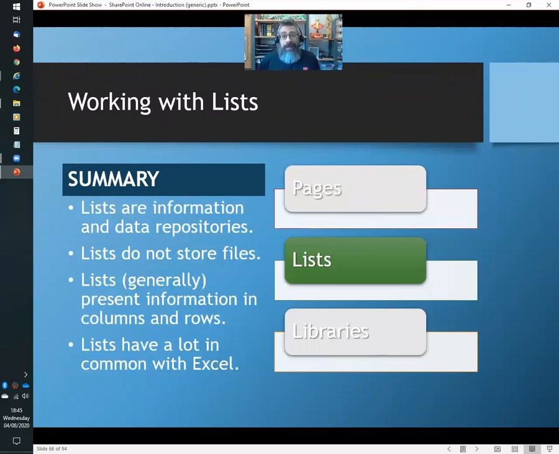There is a ton that we can do about lists, and in the list basics class, we'll get into a lot more of it. But here in the intro class, here are the key takeaways from this section. Lists are our organized information and data repository. Basically, we don't store files there. We store information that's organized into columns and rows that kind of looks like Excel, but is not Excel. It's just right there in a nice basic structure. So things are presented that way.